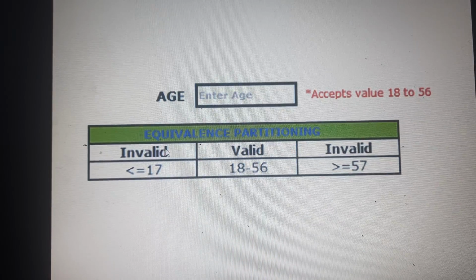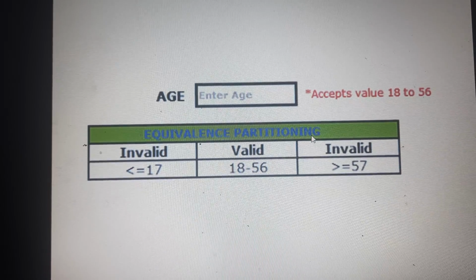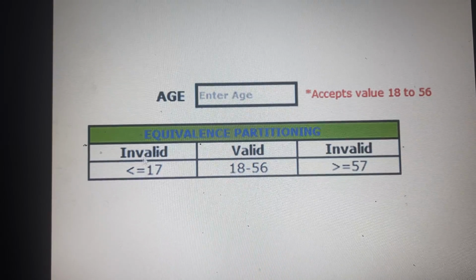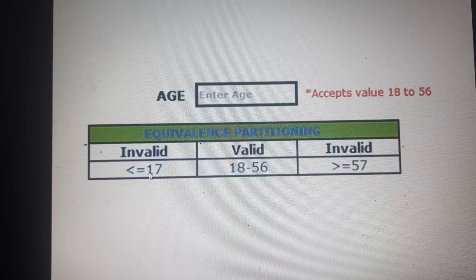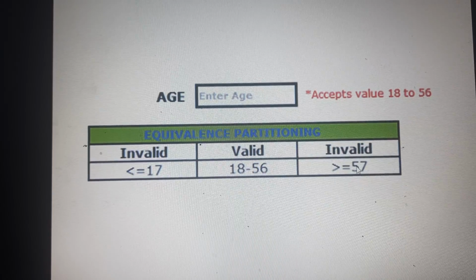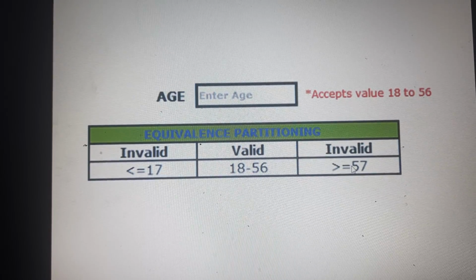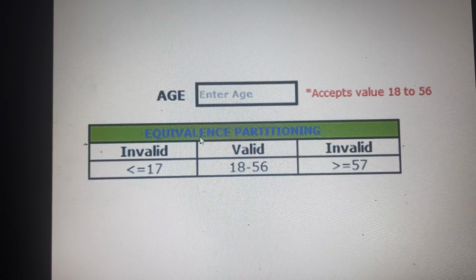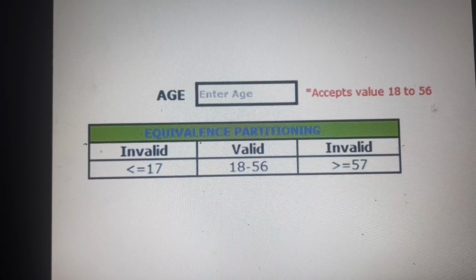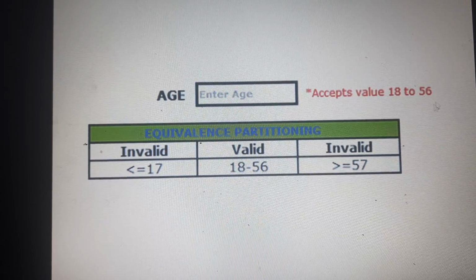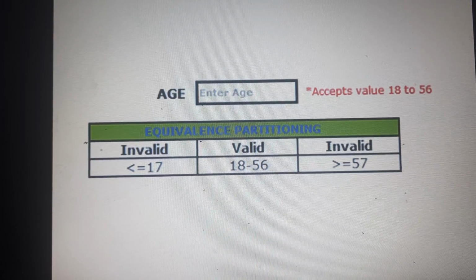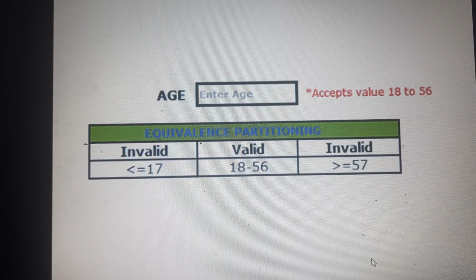Okay. Now see, equivalence partition means what? We are dividing the inputs. Invalid if it is less than or equal to 17, if it is 18 to 56 valid, and if it is greater than or equal to 57, then also it is invalid. So this is just an example. Equivalence partitioning means dividing our input. Here we have divided our input into 3 parts: invalid, valid and invalid. This example you can write and explain. You will get the marks.